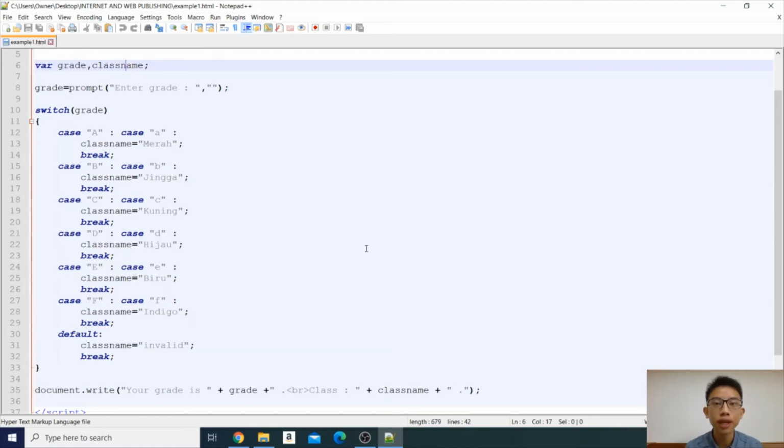So now I'm going to explain about switch case example 1. Here the var grade and the class name are to declare the variables of the grade and the class name. Here the grade equals prompt, and enter grade is for the user to key in their grade.